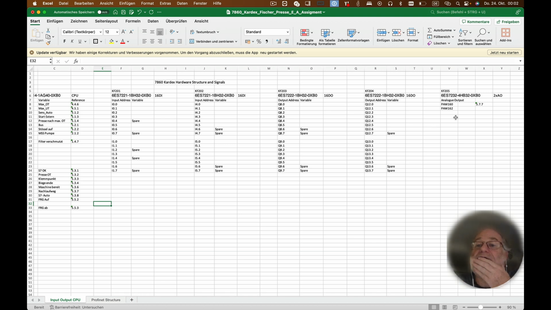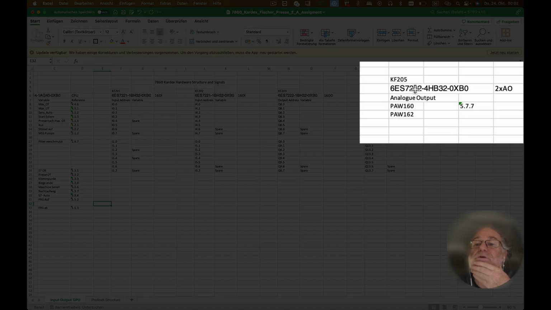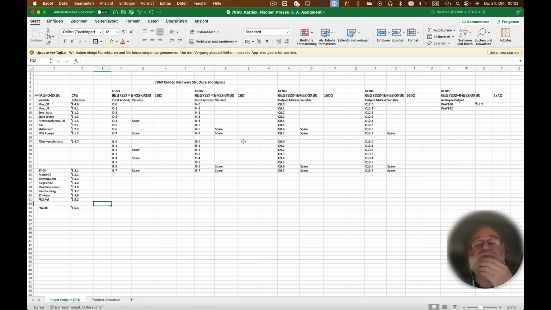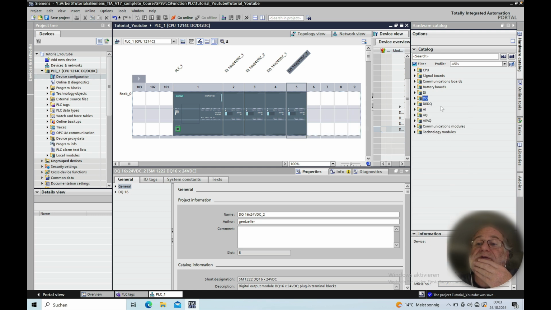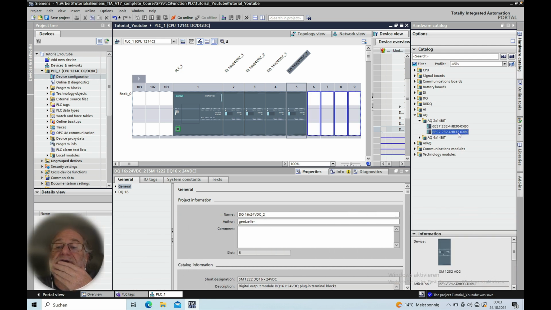All right, next one is an analog output, and the analog output is called 6ES7-232. Pretty much the same like it is with the inputs and outputs. In this case, it is the 232 4HB32, and that's a 2-word analog output. And I will close this, and then I will open the section for the analog output, AQ, and it's a 2 times 14-bit output module, and it should be this one here.